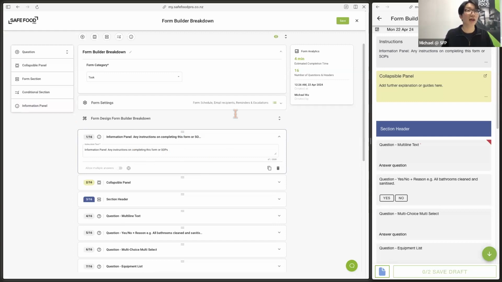And this is what it will look like on the mobile app. So any information around maybe SOPs or guidelines or some quick tips on completing this form, we can add it in this text box here, and it's going to show up on the mobile app like so.